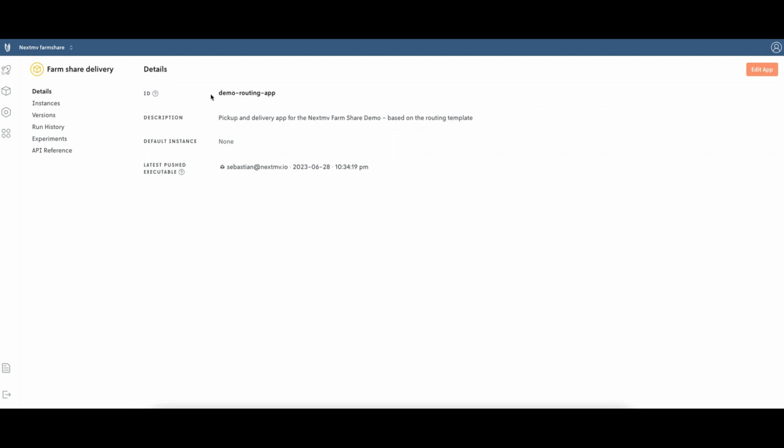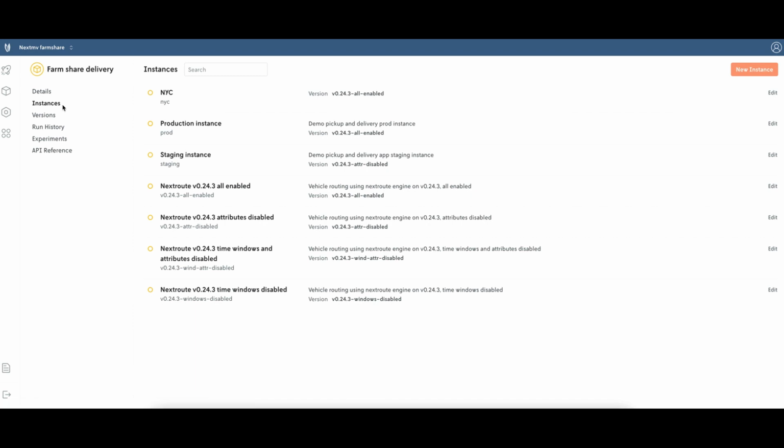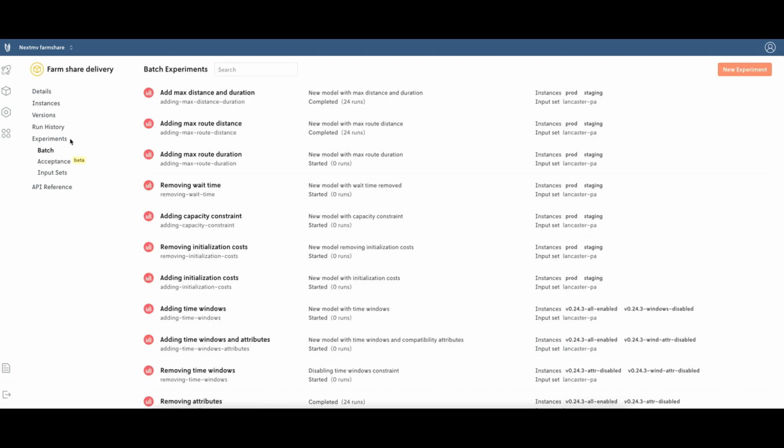And more specifically, on the left hand, we are going to click on instances. And you can think of these however you'd like. They can be geographic regions, they can be production versus staging, or they can be named by the features that they enable. So now let's click into experiments.